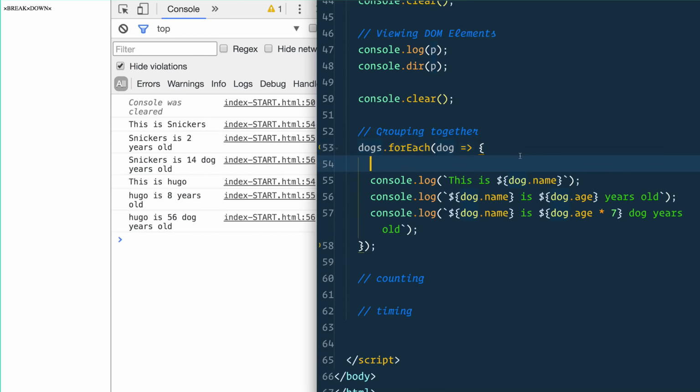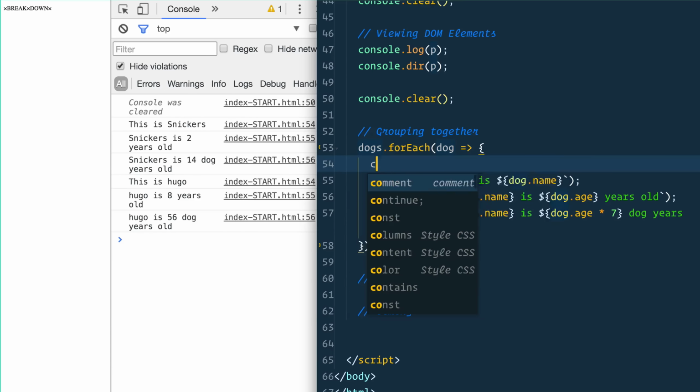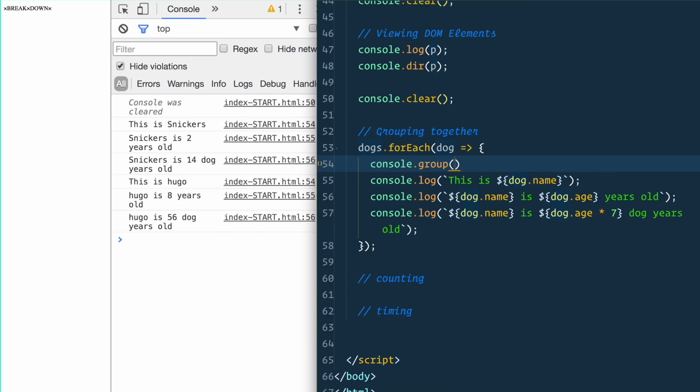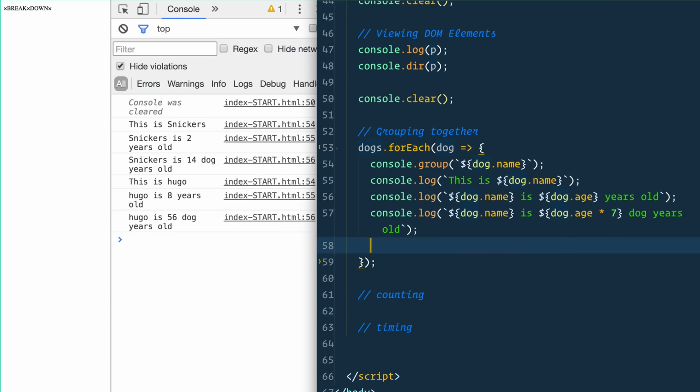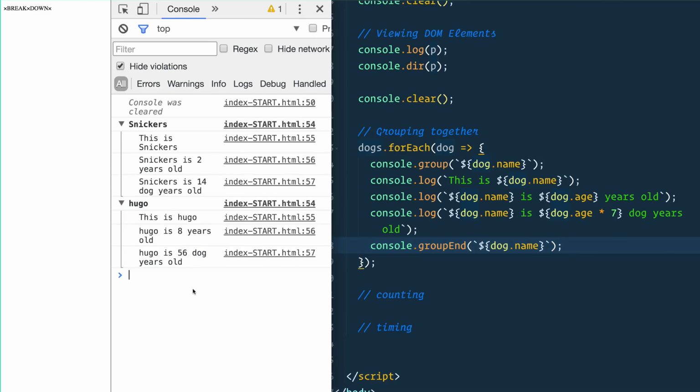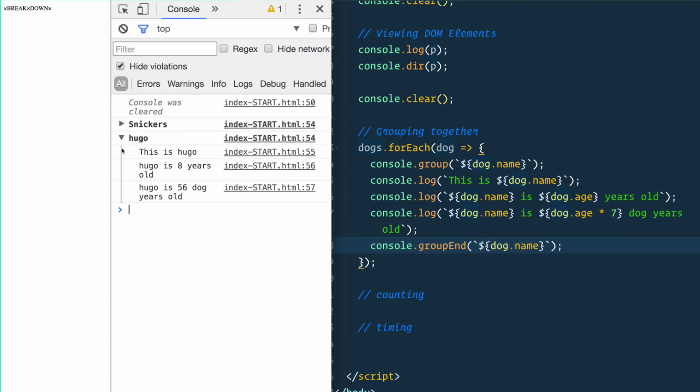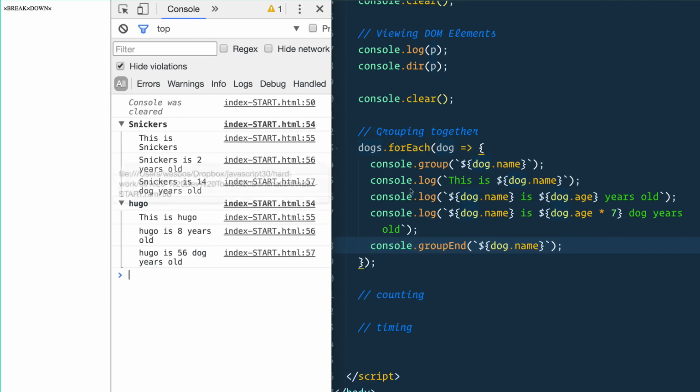So what we can do is we can say console.group. And you can start it up, and we'll use the dog's name here, dog.name. And then when you're done, you say console.groupEnd, and then you pass the same string that you used to define that group. And now when you open it up, you've got Snickers and Hugo. These are the 2 groups that we've made by passing it, and you can open and close them.